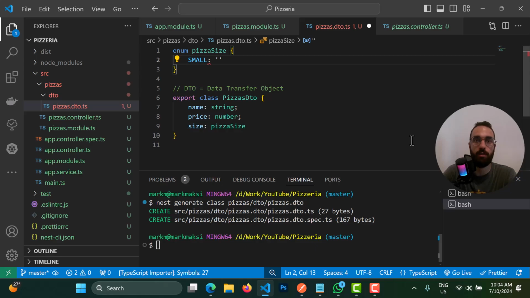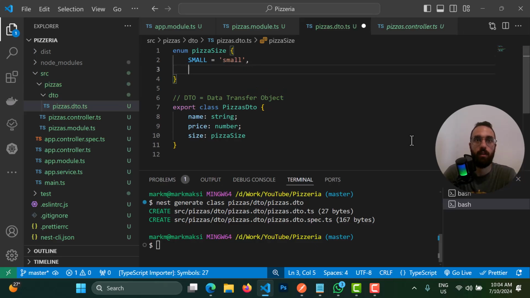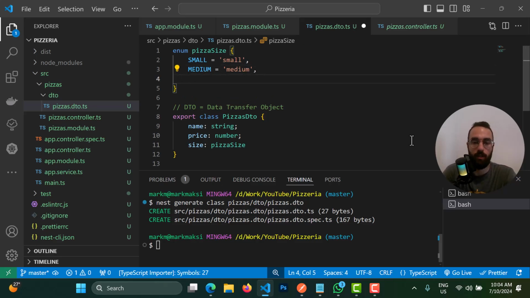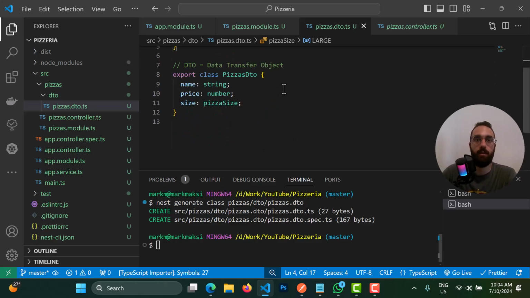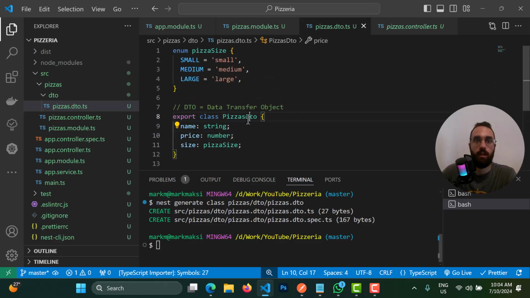which must be a string of small, like this, and also medium, which must be a string called medium, or I can define it as large, which is large, like this. Okay, now it's working fine, I think. I want to export. Yeah, it's already exported.